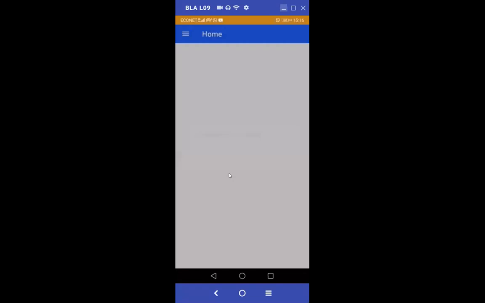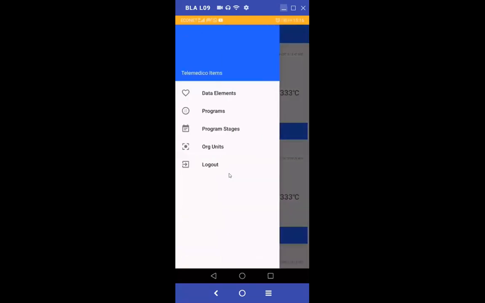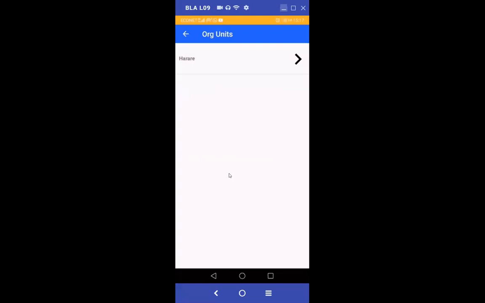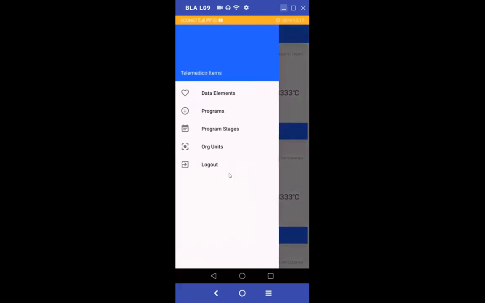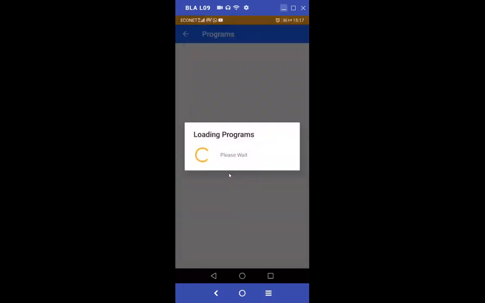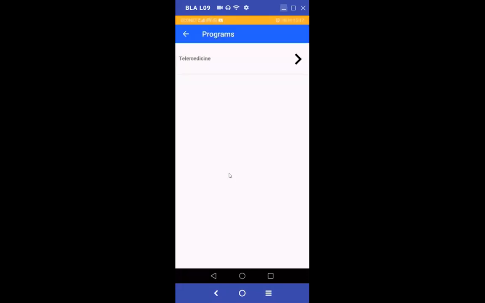And as well, in this case, we have recorded the patient from one org unit, which is the main one that we are starting from, Harare, the capital seat. And also the programs that the patient is enrolled to. In this case, the patient is enrolled to a program called telemedicine.